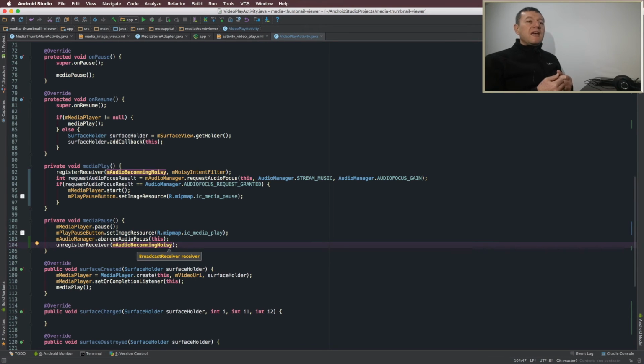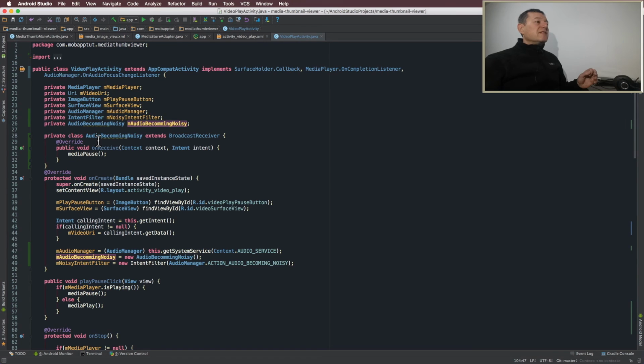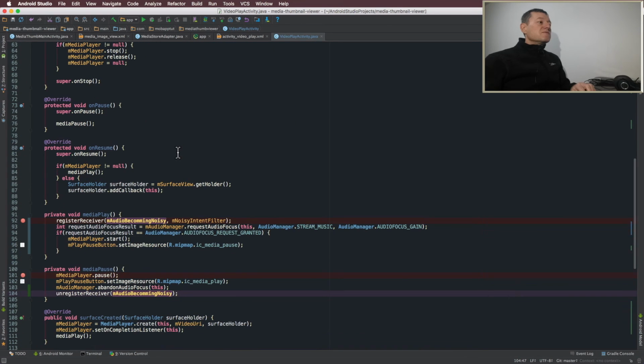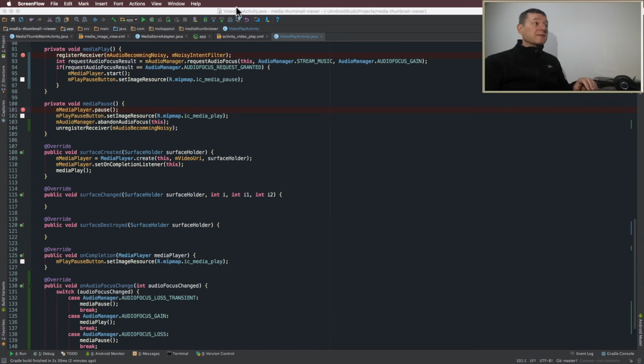Okay, so what I want to do here is now start playing this in the application. I also want to check for the audio becoming noisy and just briefly talk through how we set up the audio focus. So we'll put a breakpoint here for when we register it, the media pause, and let's set one up inside our broadcast receiver. What I'll probably do is play a short video and then pull out the speaker jack.